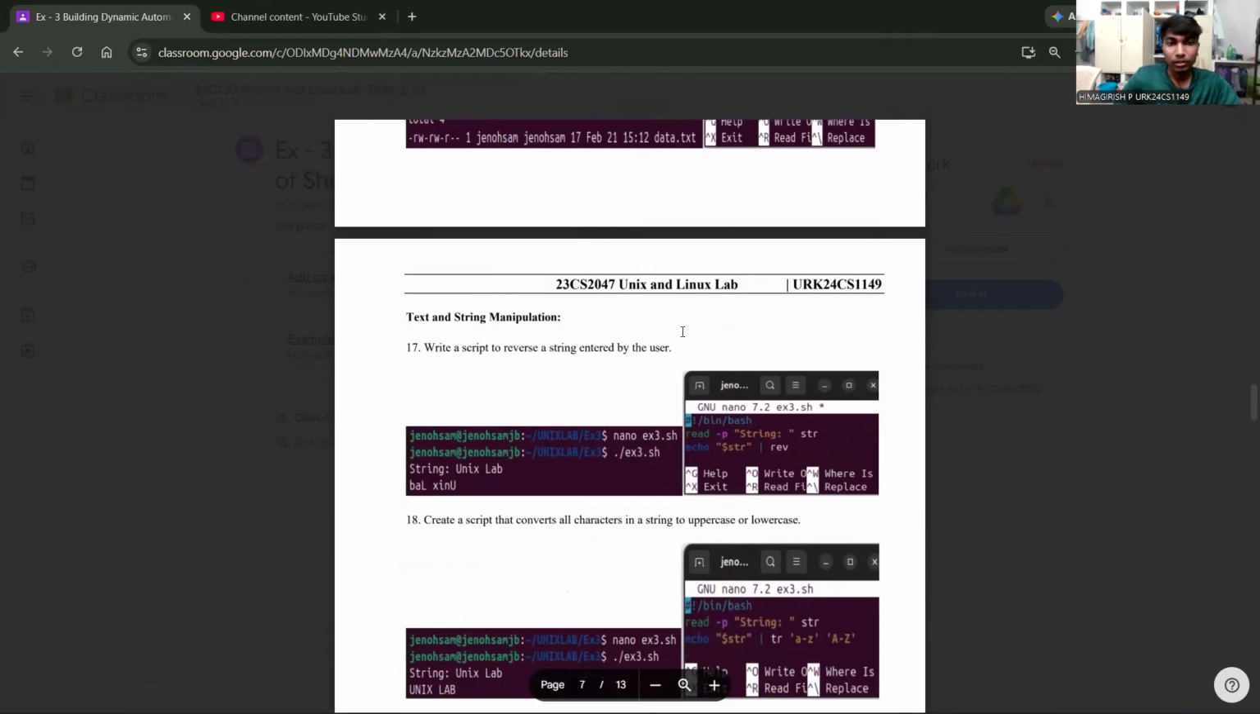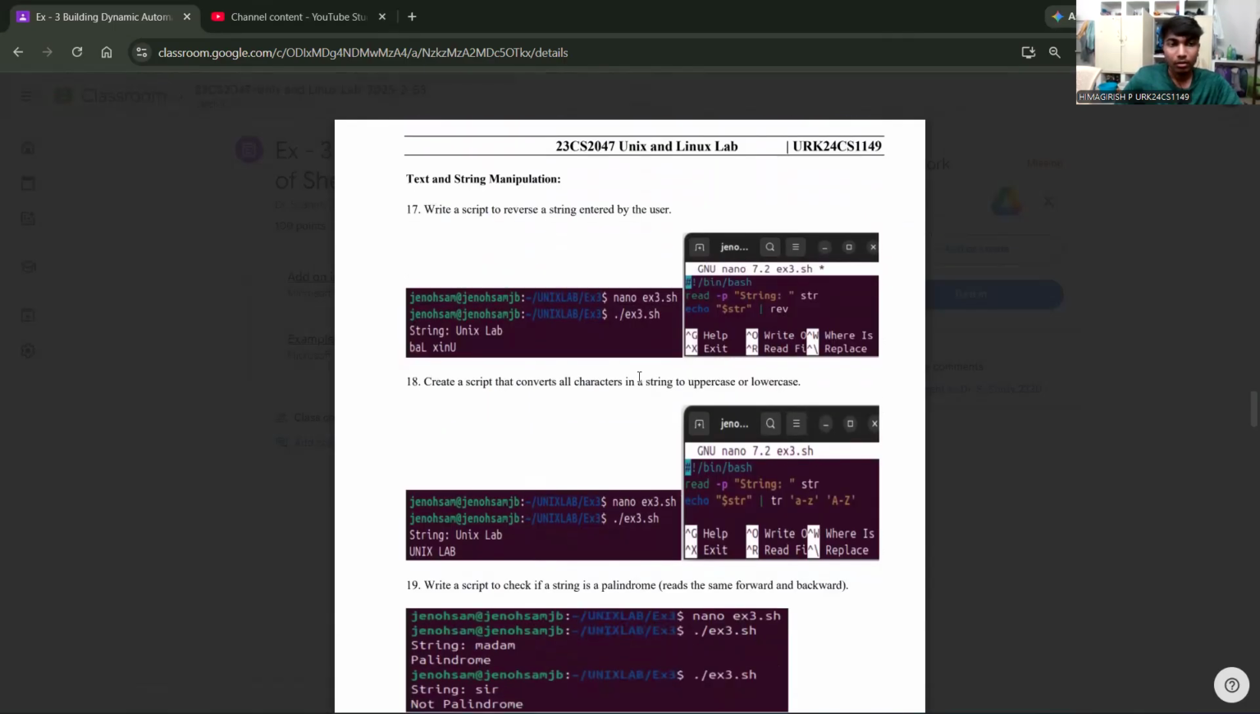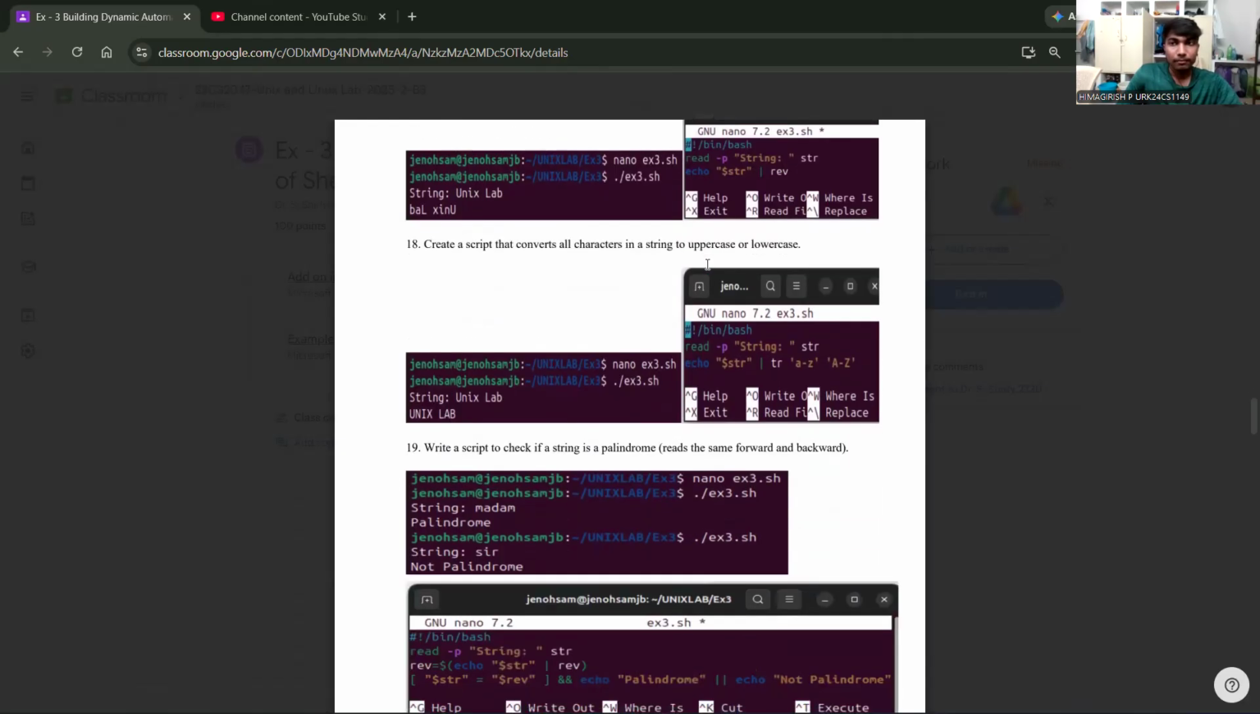And the 17th question is to write a script to reverse a string entered by the user. To perform this task, we will use echo and read the string, which will reverse the input.